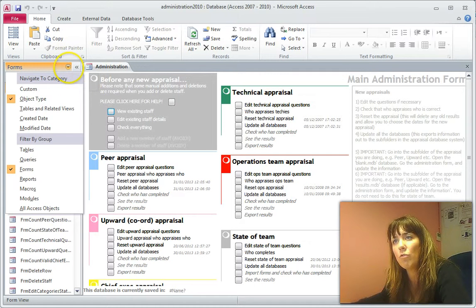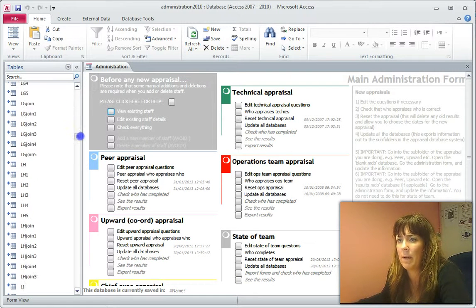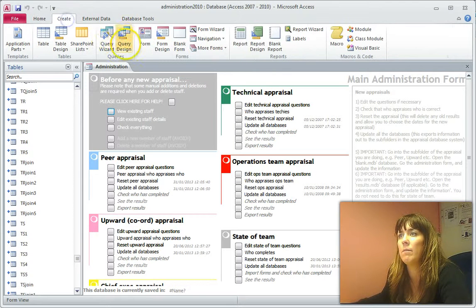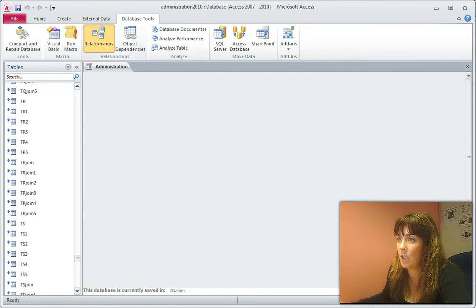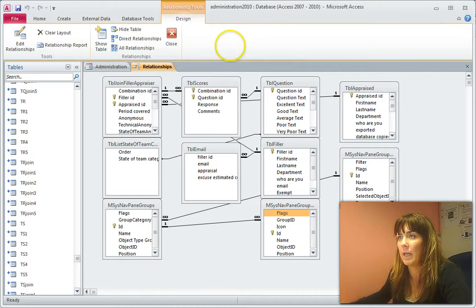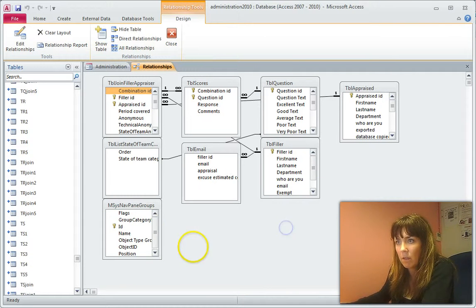So click the drop down arrow, go for tables. There are loads of tables in here that you really don't need to worry about. The ones you need to worry about are these ones. I'm going to show you the relationships, if I can remember where relationships are in this version of Access. There they are. Relationships. Oh, okay. So I'll just get rid of the stuff that doesn't matter.